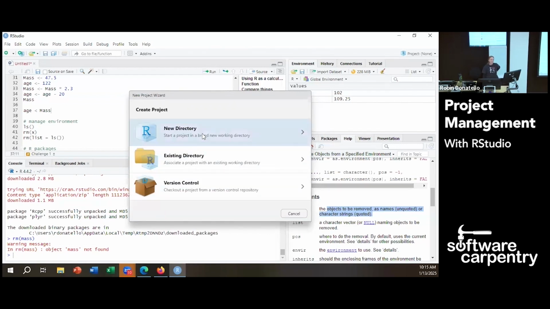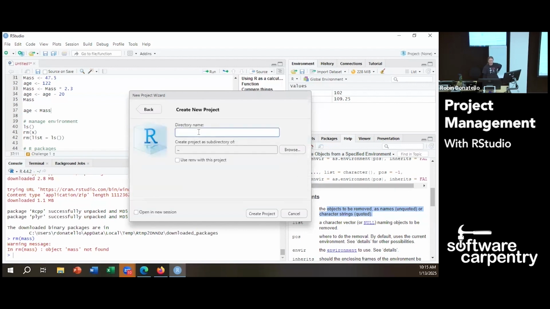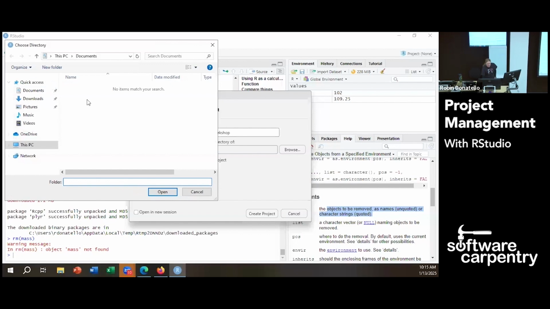And so we're gonna make a new project in a new directory. So you click new directory and then new project. And let's call this January Data Carpentry Workshop. Now, you can browse, put this folder somewhere that you're going to be able to find it, right? Not in your downloads folder.